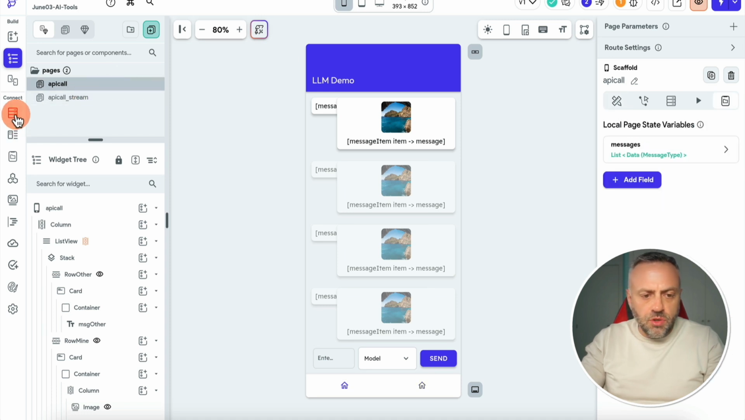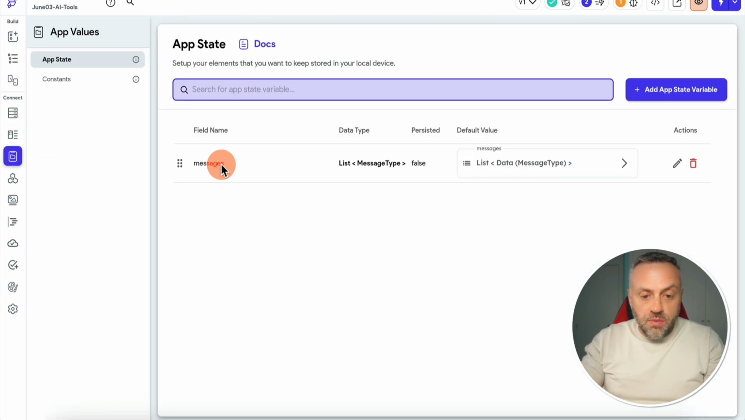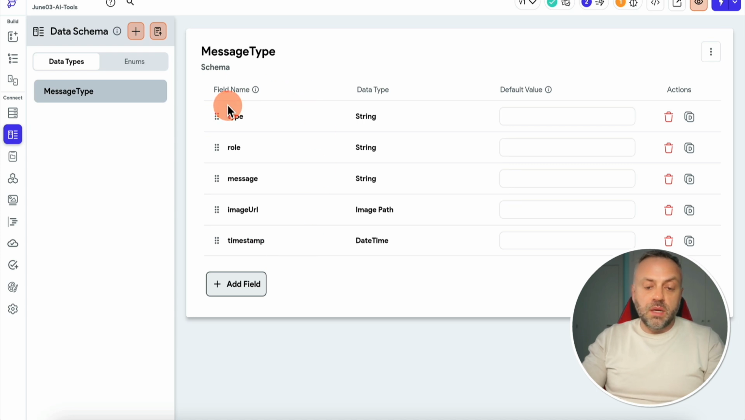The next thing that I want to show you is our app state, right? Very, very important. All the pages, all the widgets have access to it. So you want to know how it's set up. And so if we click over here, we have our app state messages, which is a list of this data type, message type. And what is message type? Well, message type is this thing here, right? And so for each message, we're storing the type, the role, the message, the image URL, and the timestamp.